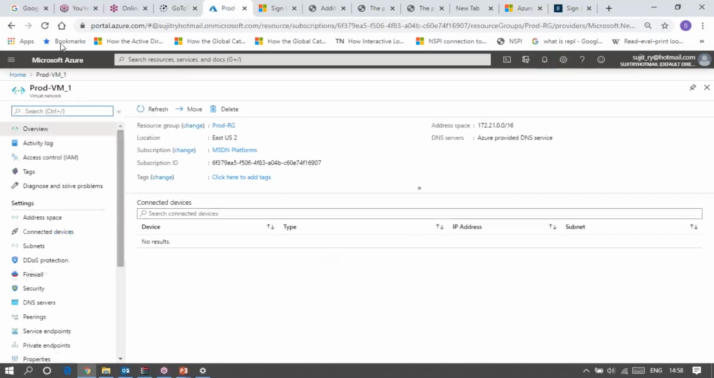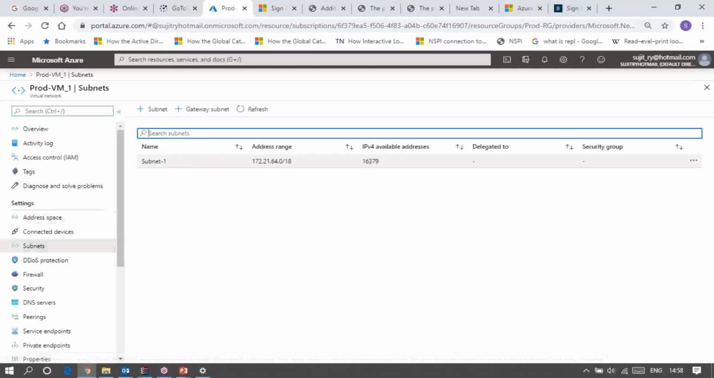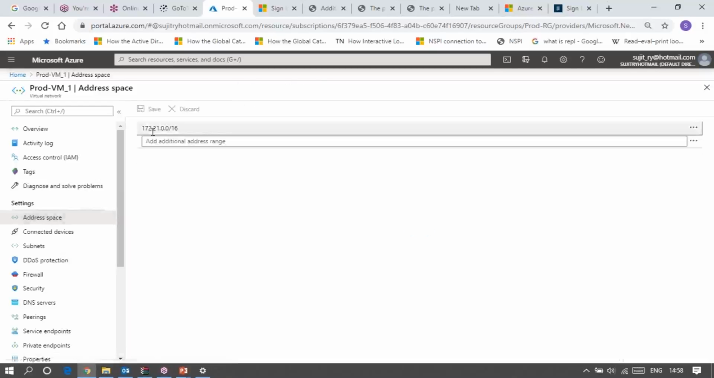So this is my virtual network. Again, I mentioned VNet, that would be VM, I mentioned anyway. So that is my subnet, subnet 164.0. This is my address space. If I click it, 172.21.0.0/16. So this is my virtual network.